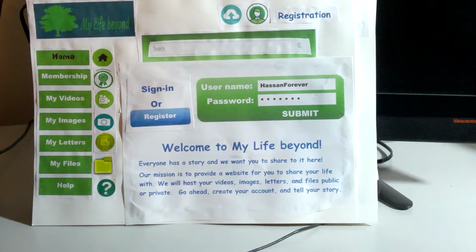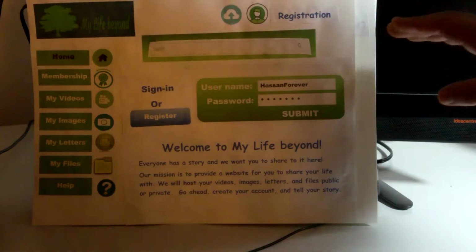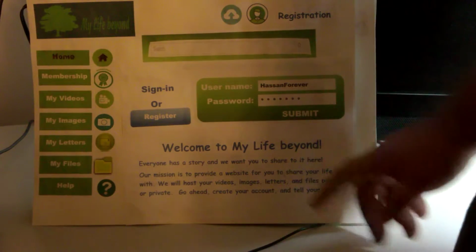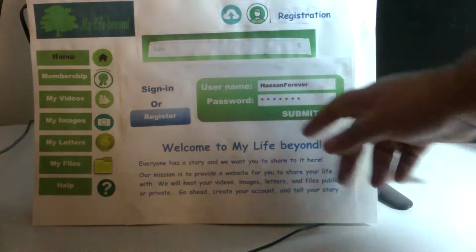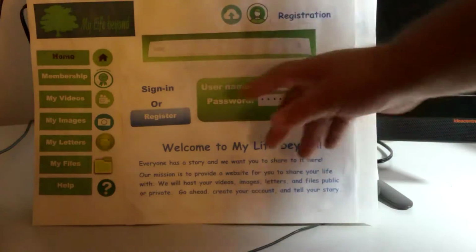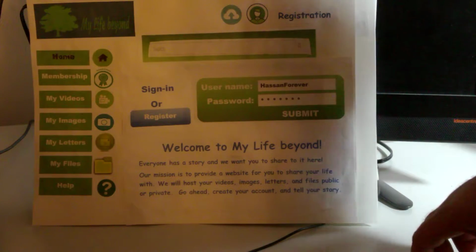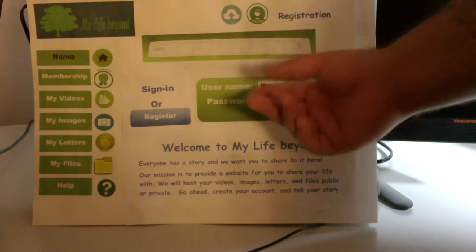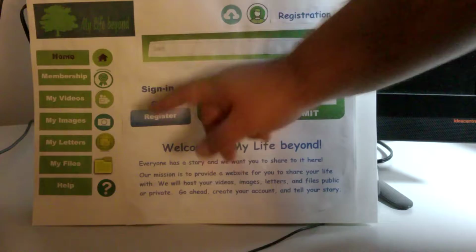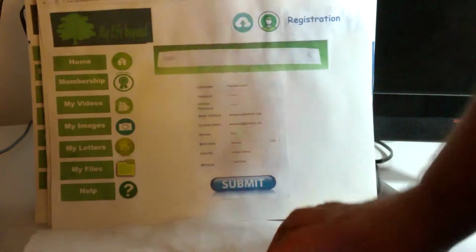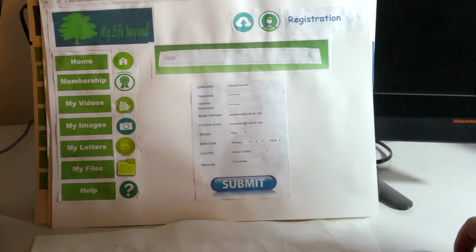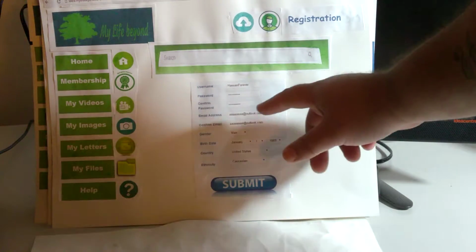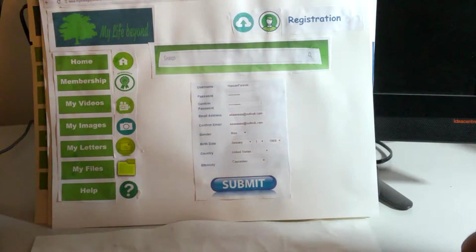So she'd come to this home page, and then she'd read the introduction, and then she'd have an option that eventually she couldn't do anything unless she signed in or registered. So not being able to sign in, she'd click on the register button, and then she'd be presented with a registration form. On this registration form is username, password, confirm password, email address, and it asks for her credentials.